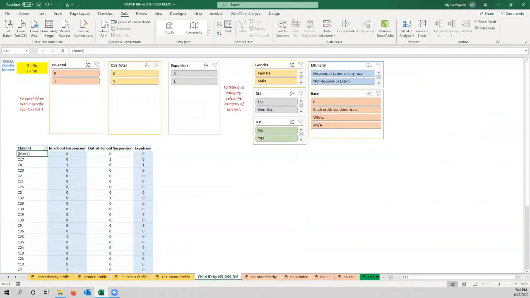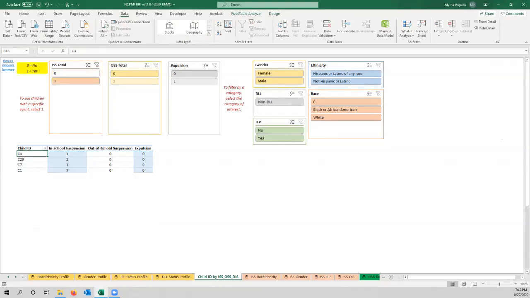And then the next tab is the child ID by ISS, OSS, dismissal. And so this is if I want to identify, do I have any in-school suspensions? So I have highlighted here, 0 equals no, 1 equals yes. I want to know, do I have any in-school suspensions? I would go to this filter, I'd click on 1 because 1 is yes. And it says, I do.